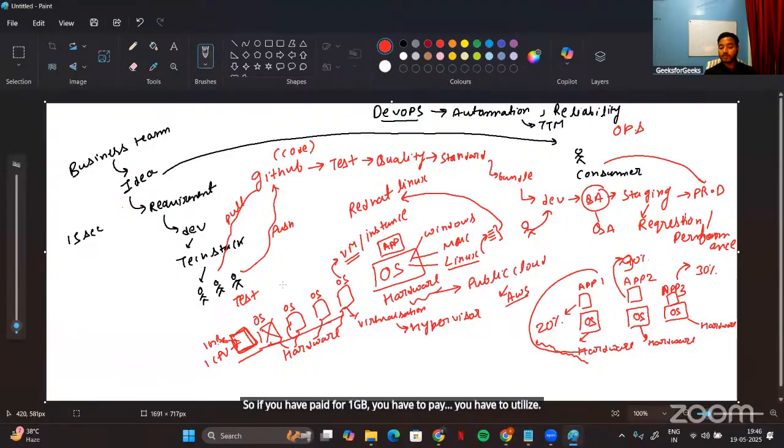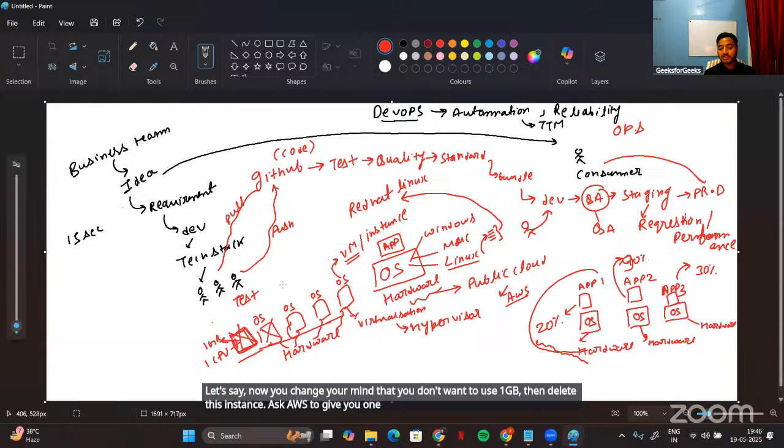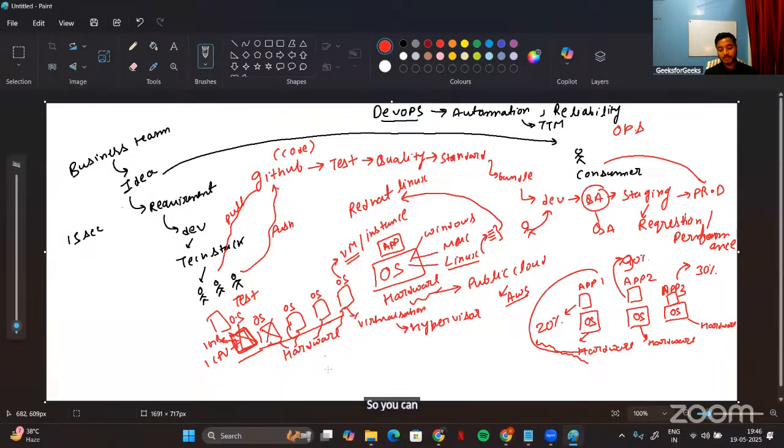Let's say now you change your mind that you don't want to use 1 GB, then delete this instance. Ask AWS to give you one more instance with just 0.5 GB of RAM. They can do it for you. So you can change your instance type as your requirement changes or as you proceed ahead.